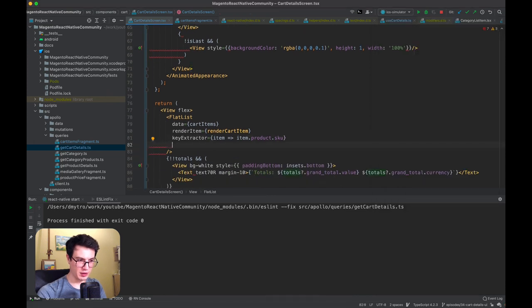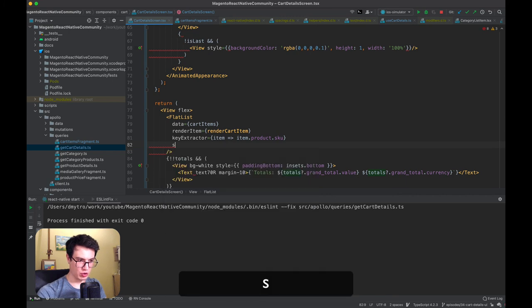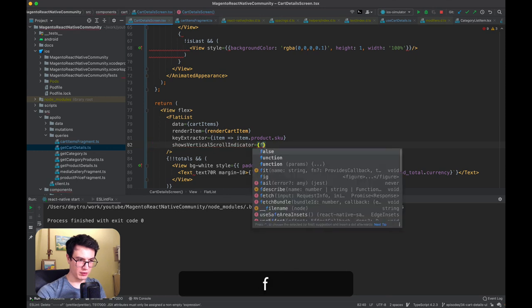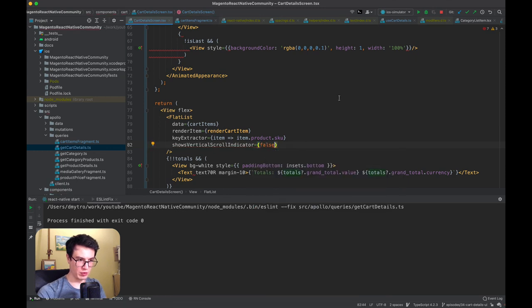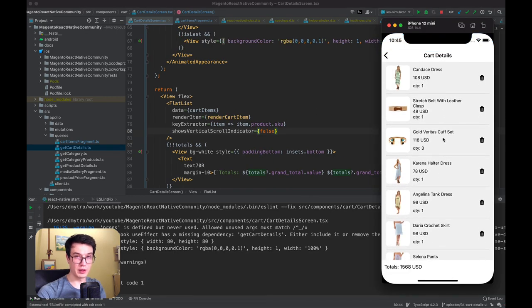Last thing, show vertical scroll indicator false. I don't want to show it. Yes, lint fix. And that's it. We'll see you in the new videos.